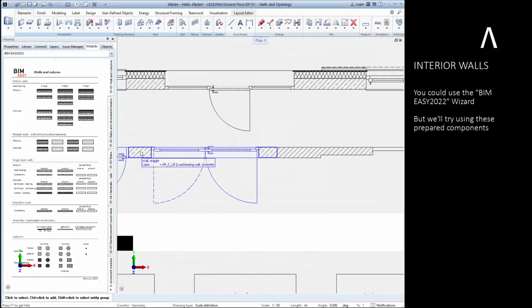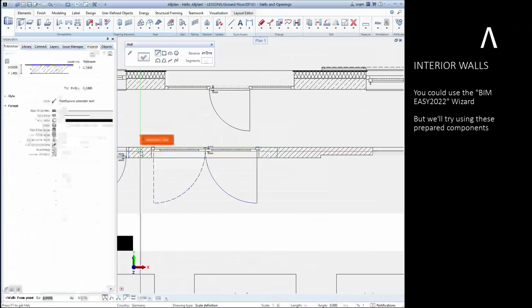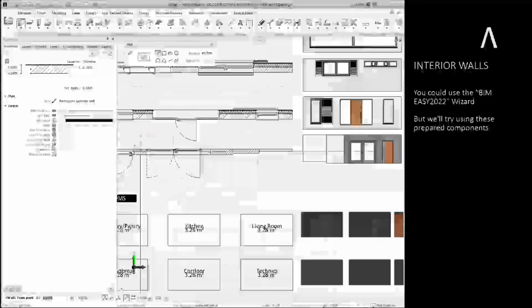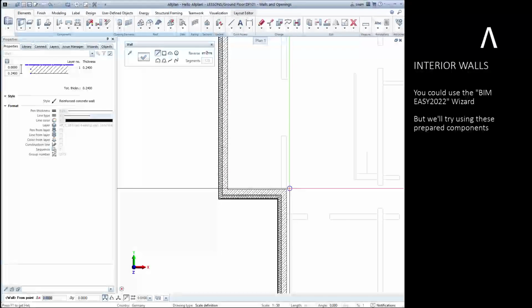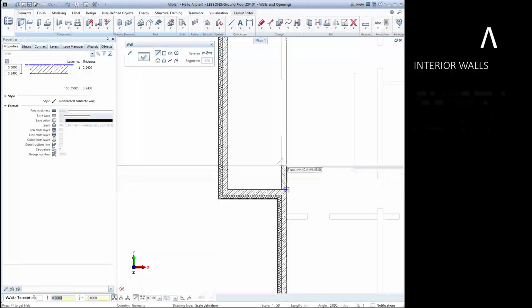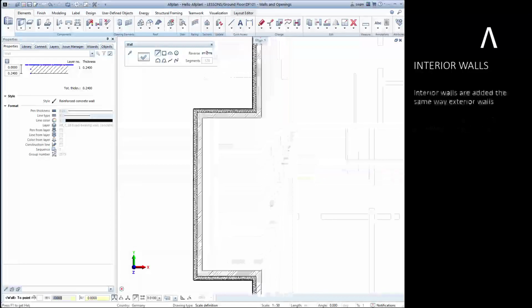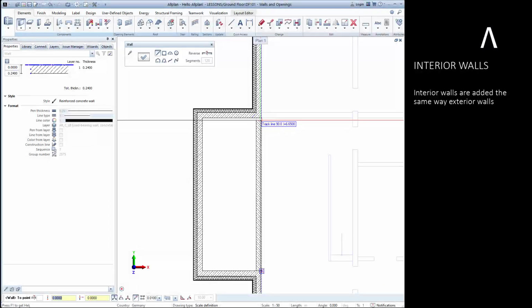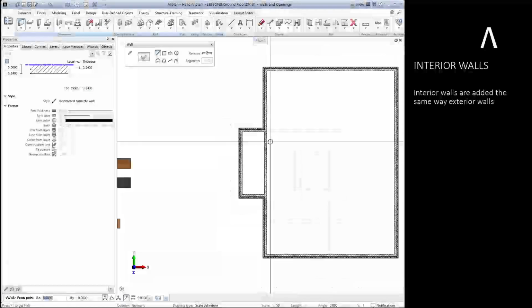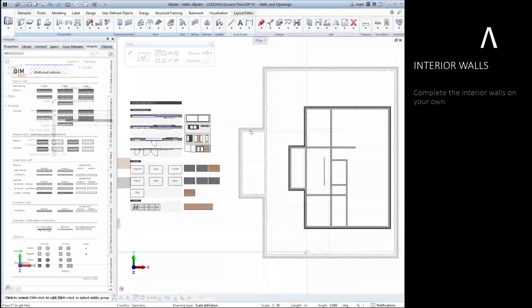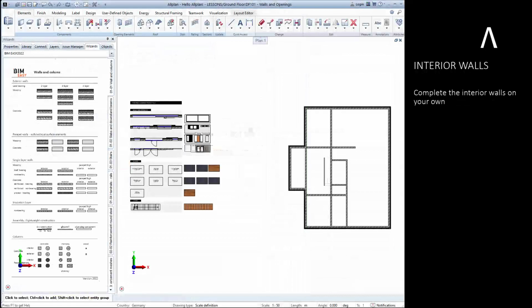You could use the contents of the Wizards and adjust the styles. But let's try using the prepared components already in our drawing file. Place the interior walls in the same way as the exterior walls. We can add wall openings later. Finish placing the interior walls on your own.